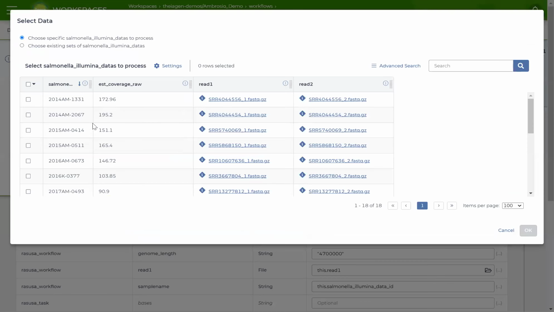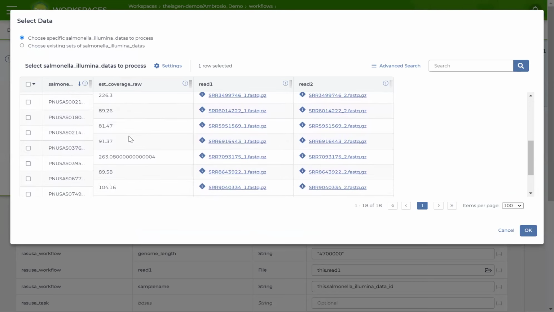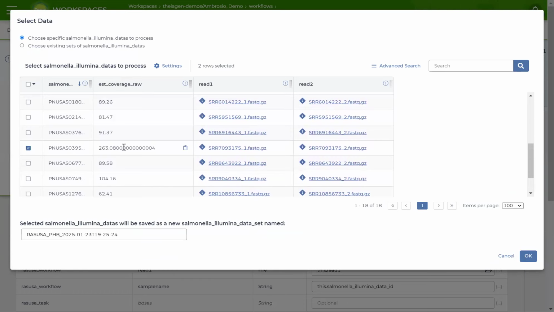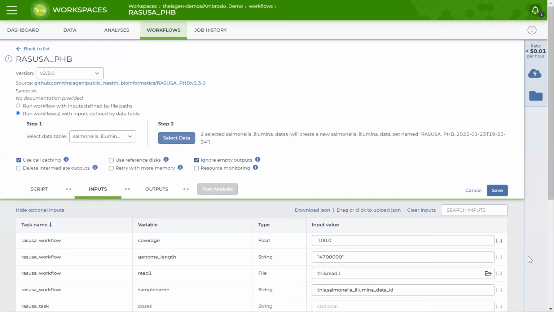From there, we can go ahead and choose the samples that need downsampling. And this is useful if you want to reanalyze samples that you've already analyzed, also to bring up the estimated coverage raw and identify the samples that are particularly over-sequenced. And in this case, I'm just going to choose 2 samples and select just those 2 samples for downsampling. Now remember, we want to disable call caching when using the RASUSA workflow.